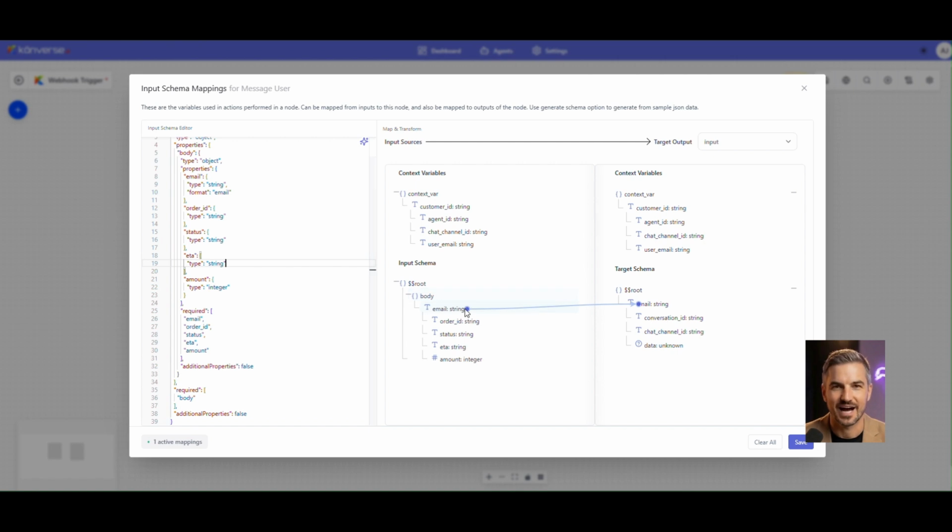Now select Target Output as input, and you will see all fields available for mapping. Drag the email field from Input Schema to the email field in the Message User node. This step is very important because it ensures the response is sent to the correct user on the chat platform. Now your flow is ready.